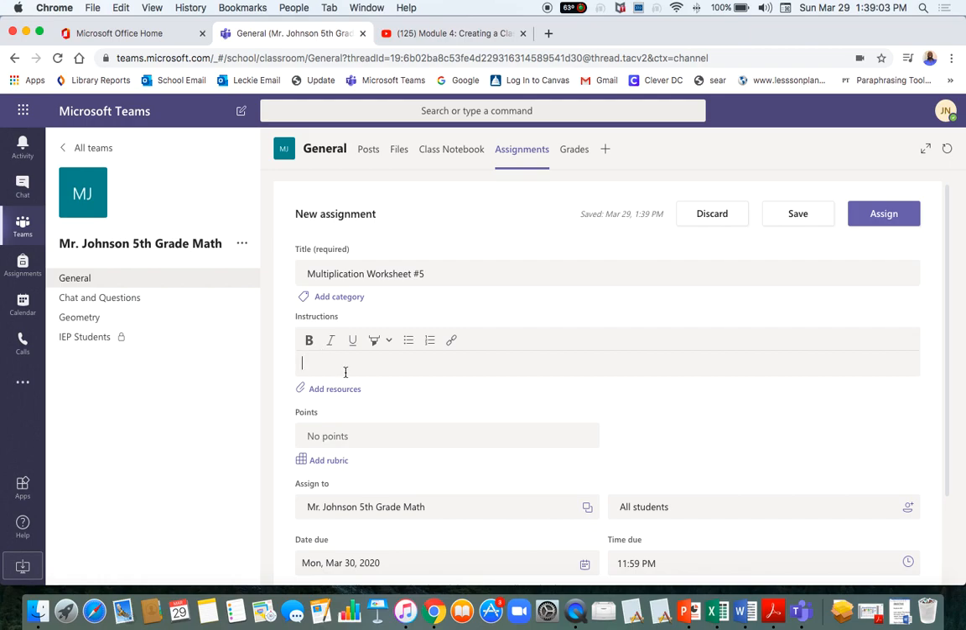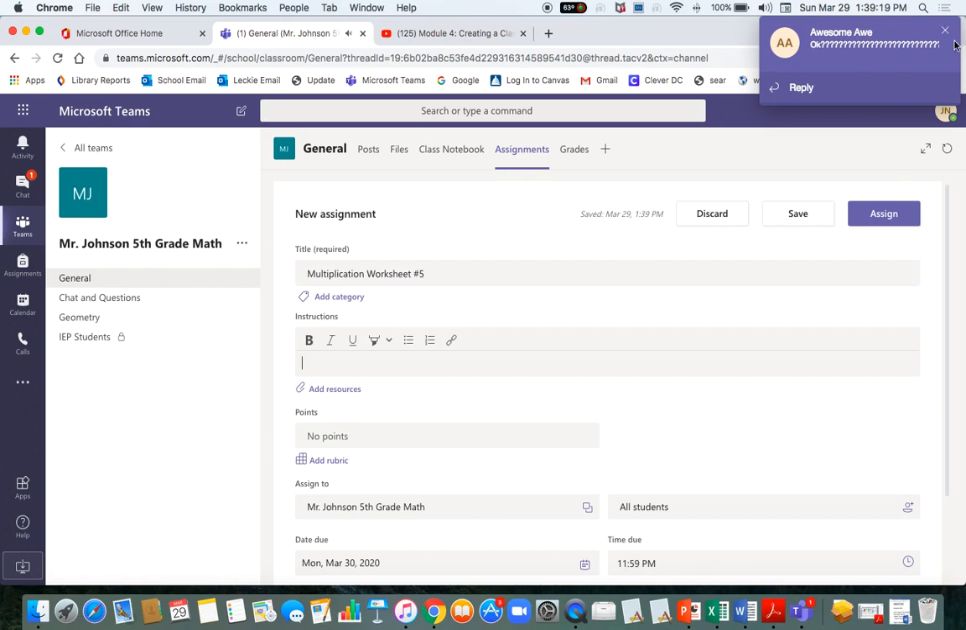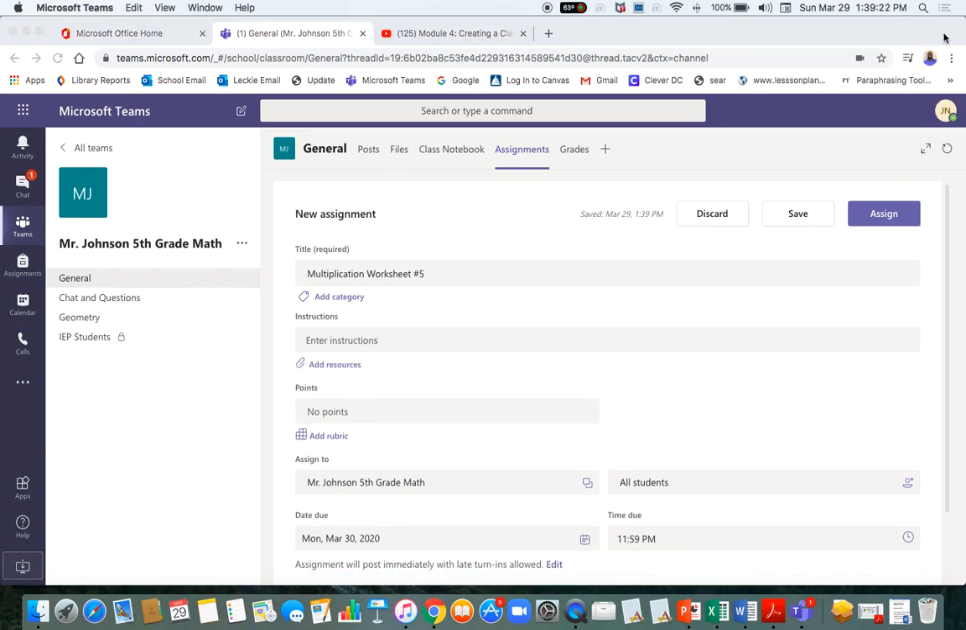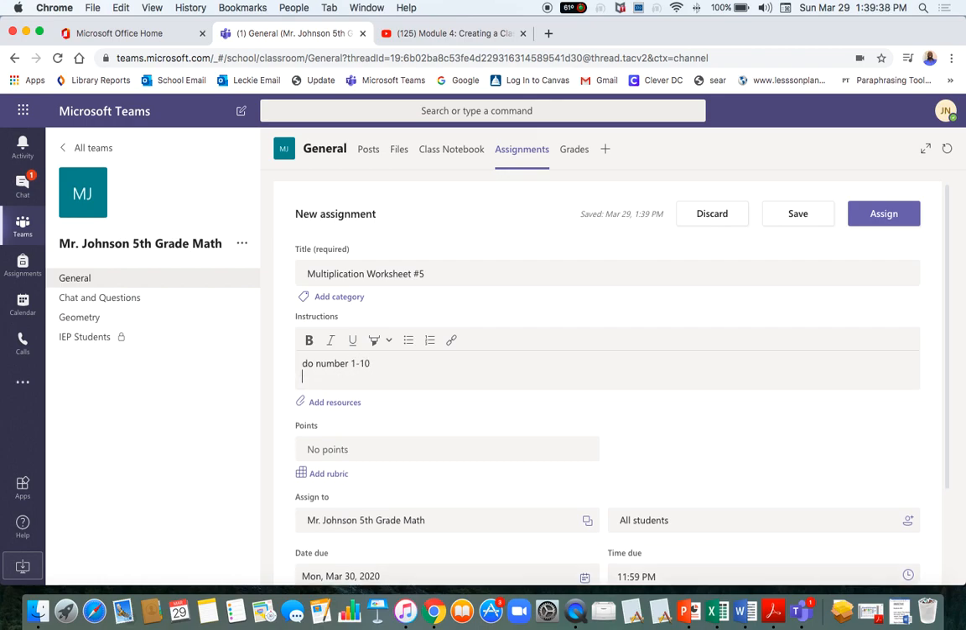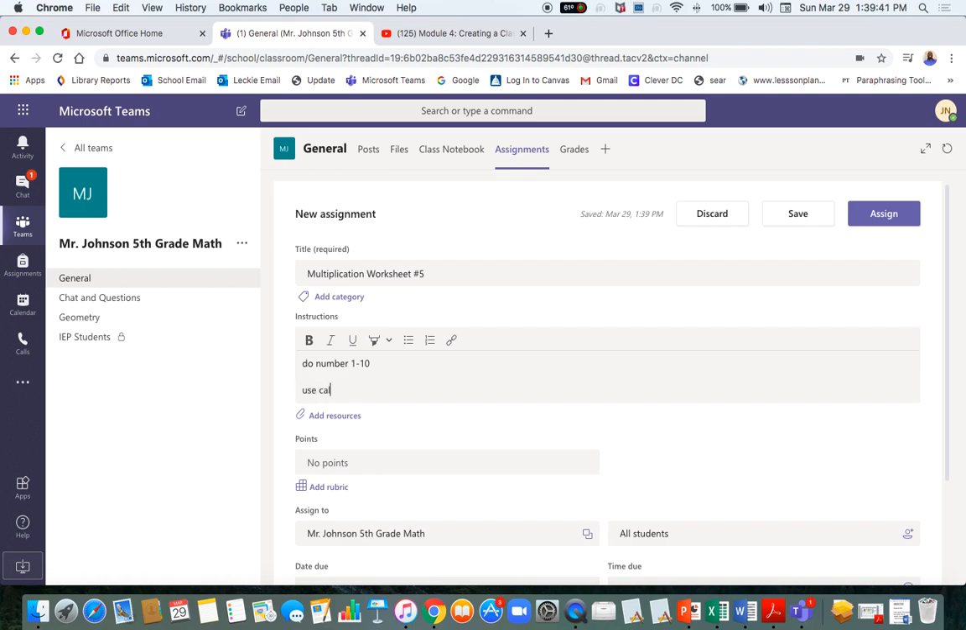Instructions. This is where you add your instructions. Be very detailed, because a lot of kids need detail. So make sure you are very specific with whatever you are instructing them to do. Do not just upload a worksheet and call it a day. Some kids need help. So make sure you're very specific with whatever you tell them to do. Let's say the instruction is do number 1 through 10. Use calculator.